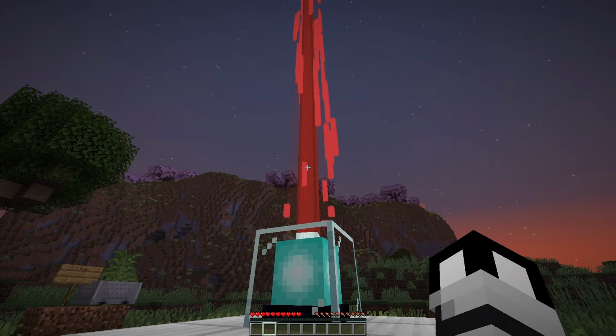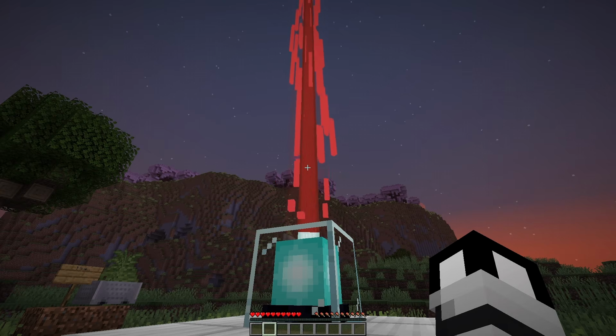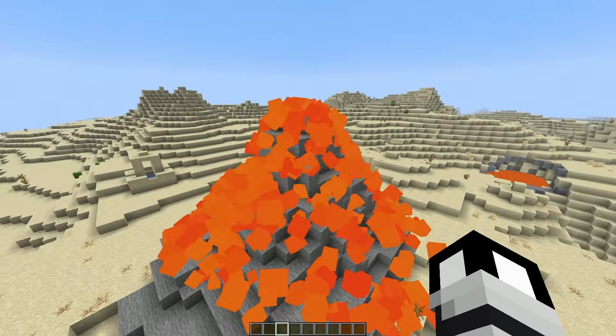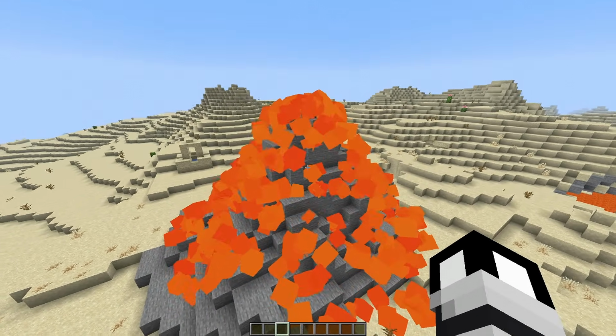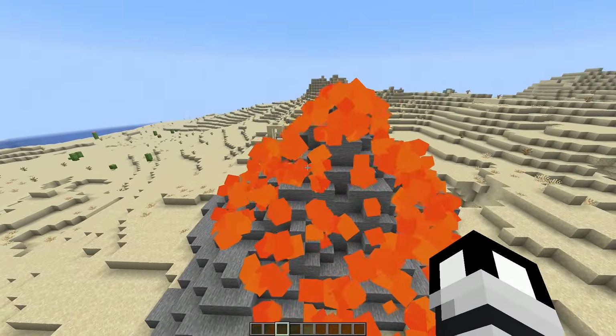I also quickly made this little beacon effect. I also tried making this volcano particle, but if I'm honest, it looks like it belongs in natural disaster survival and not in any practical use.